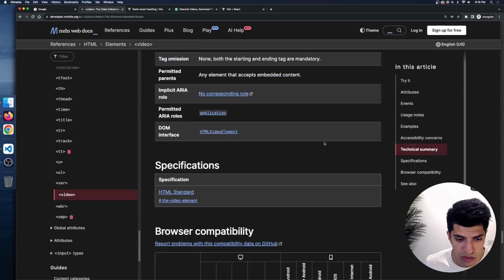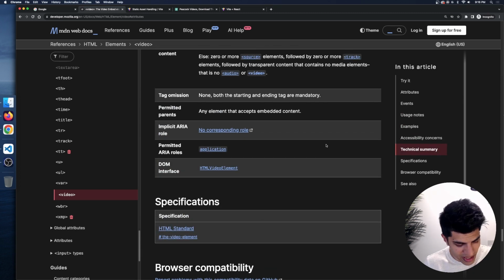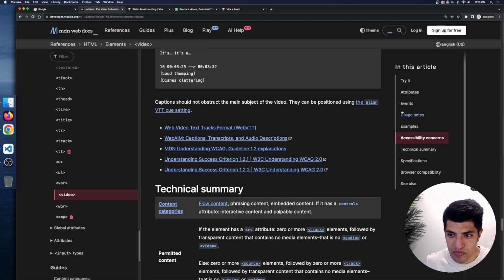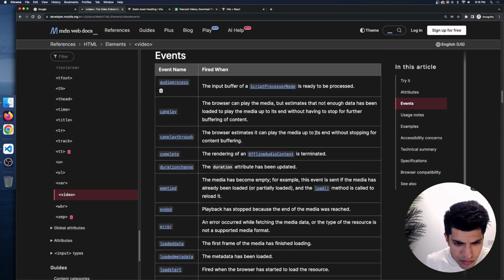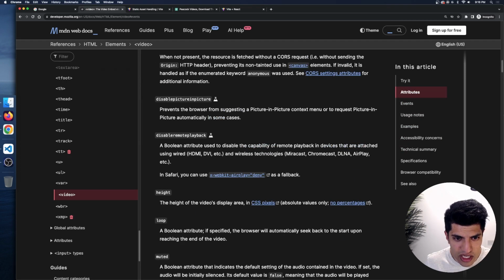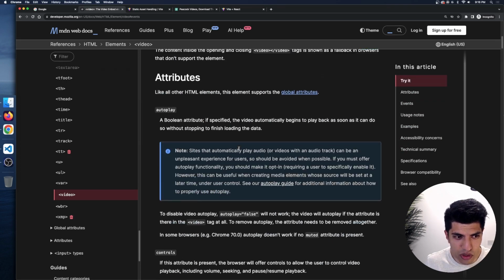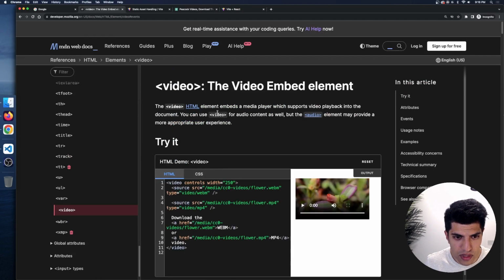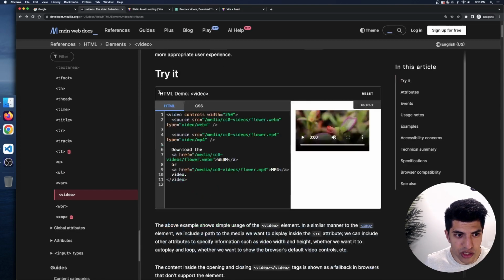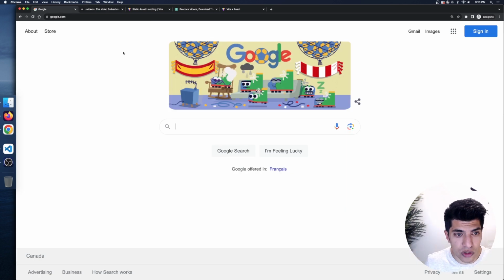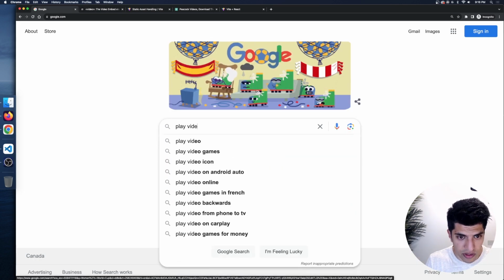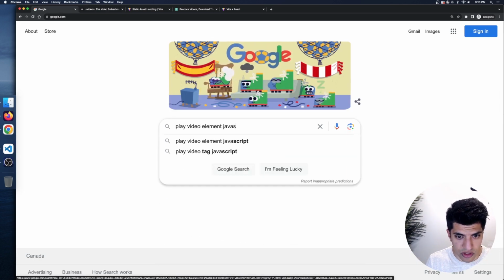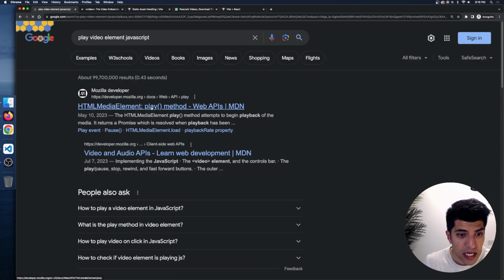So I actually want to find .play. It should be in here somewhere, shouldn't it? Oh, it's not on here. Events. It's funny how they don't have the play. I guess that's because that's part of the actual DOM API instead. So if I was to go to Google and say play video element JavaScript, let's see what we get.